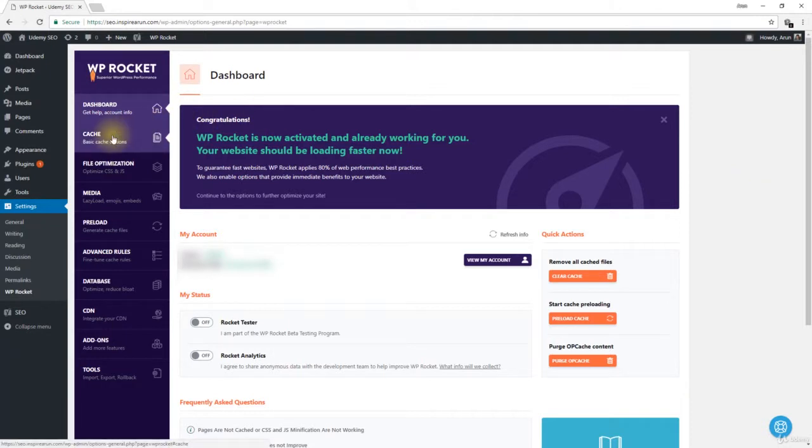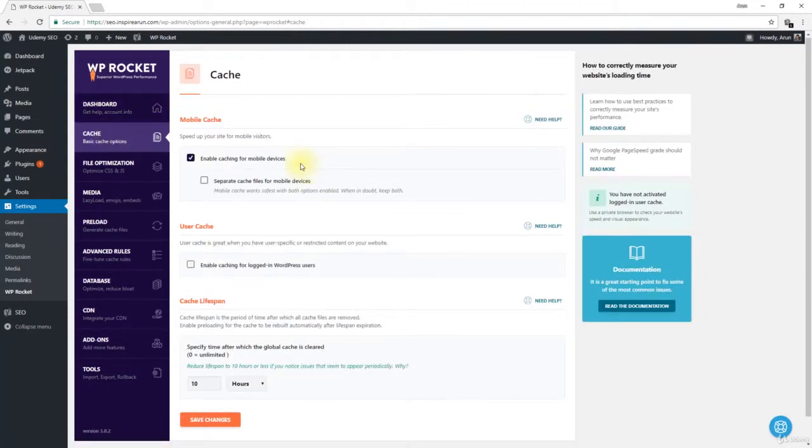Let's start with the Cache tab. Coming down to Mobile Cache. Yes, we need to enable caching for mobile devices. Let's create a separate cache file for mobile devices. Leave the user cache disabled.